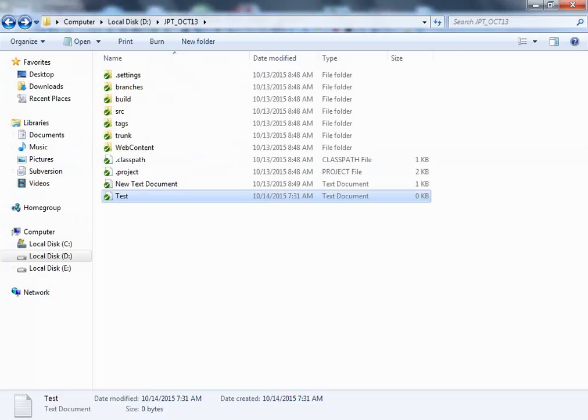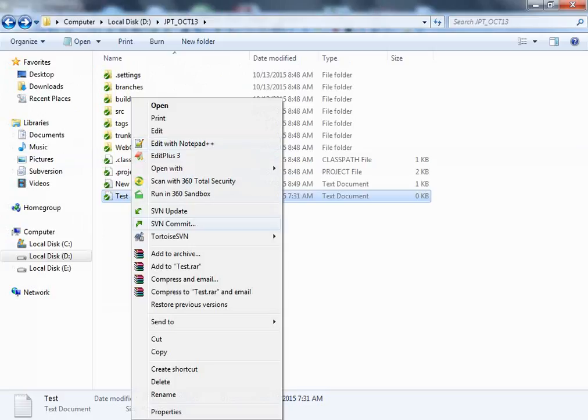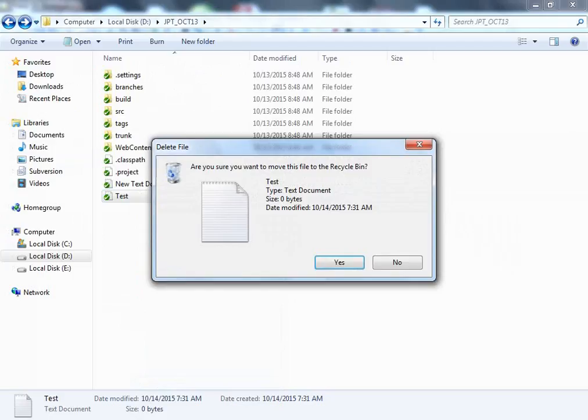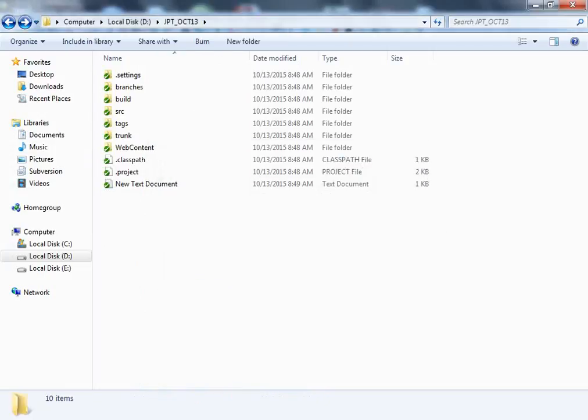So here the same test file I wanted to delete. So right click, I say delete. I can delete it, right? Where is the delete? So delete. I am deleting this file. Say yes. I have deleted this, right?